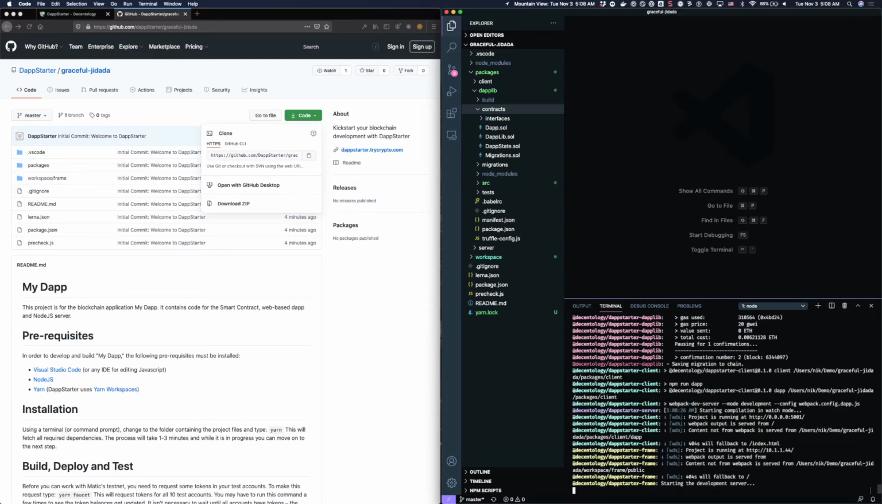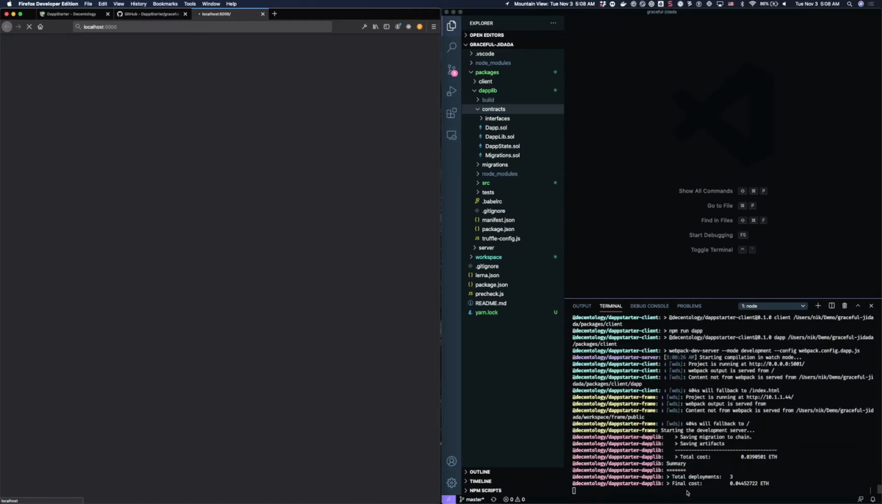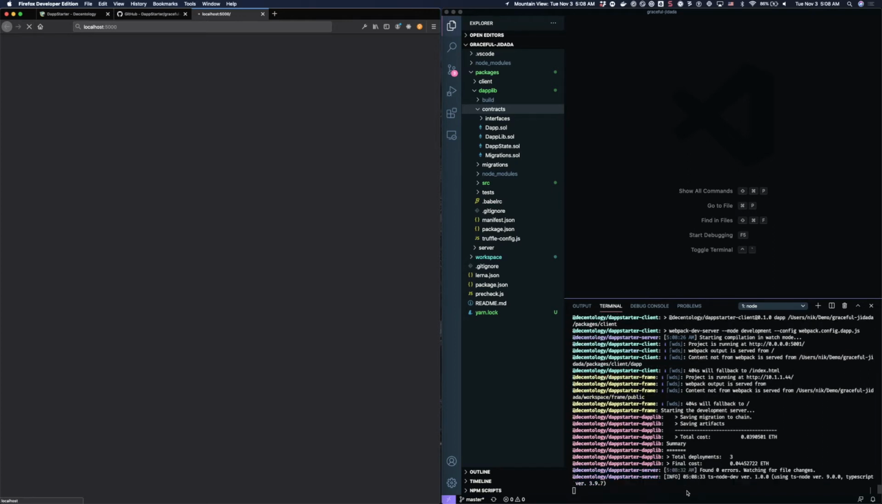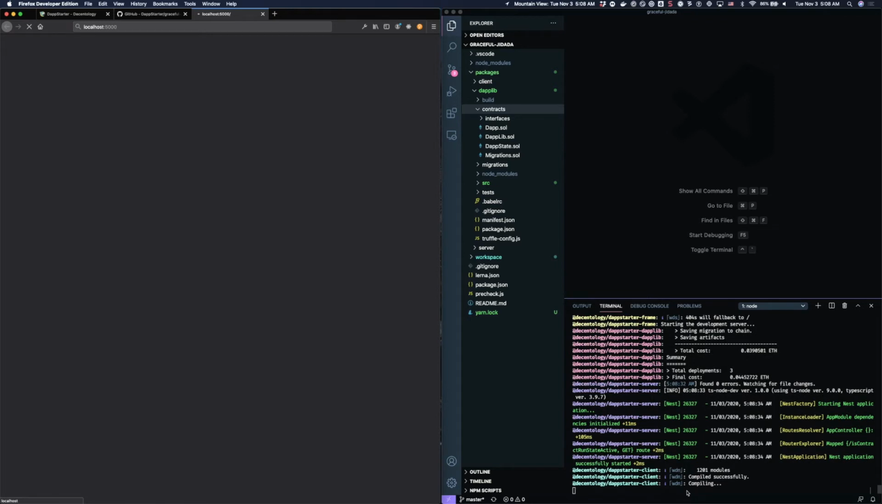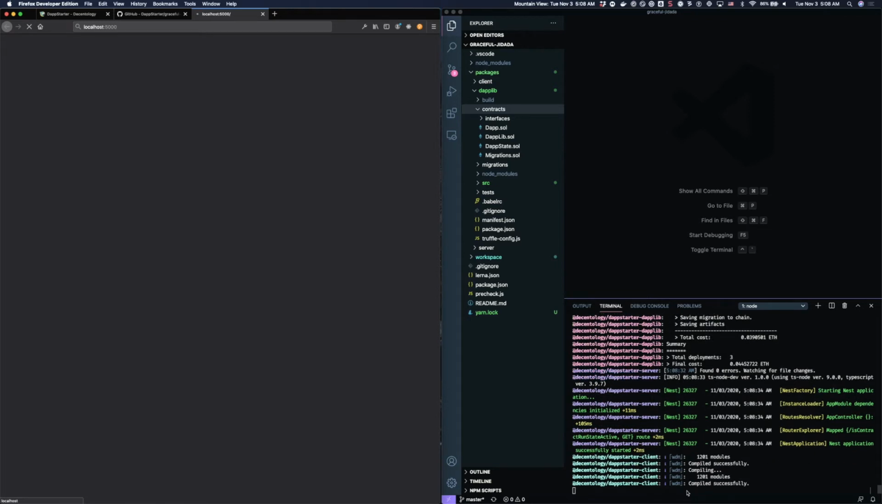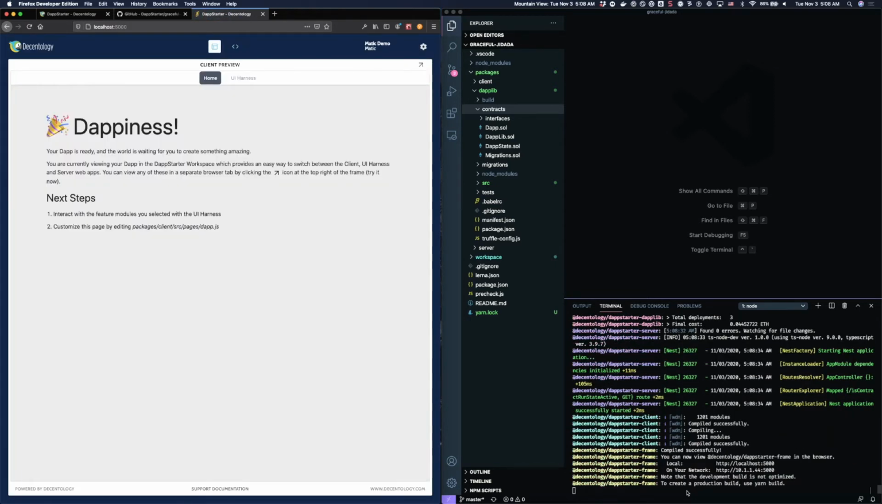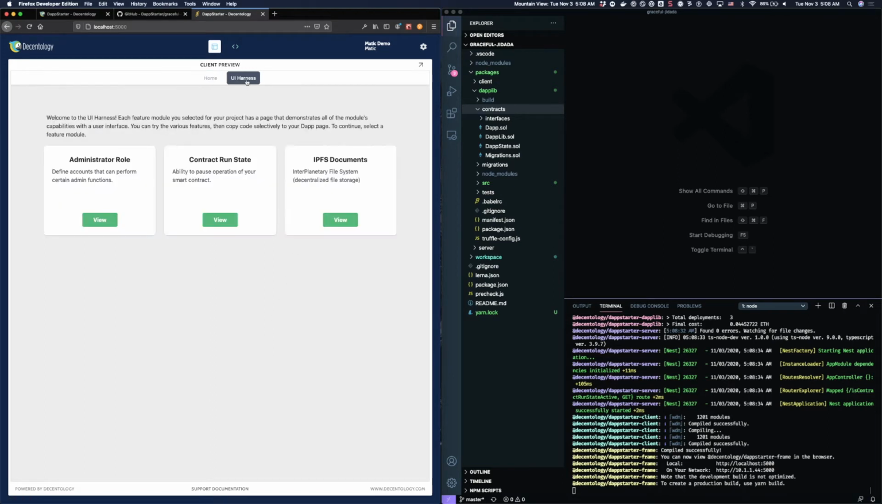We move on to the webpack portion, and there we go. Our Dapp is about to be deployed here. And there we have it. So this is the front page of your Dapp. This is the page you're supposed to customize and make your own. But what we've done is for every feature module you chose, we've created a UI test harness, so you can easily test out all the functions.